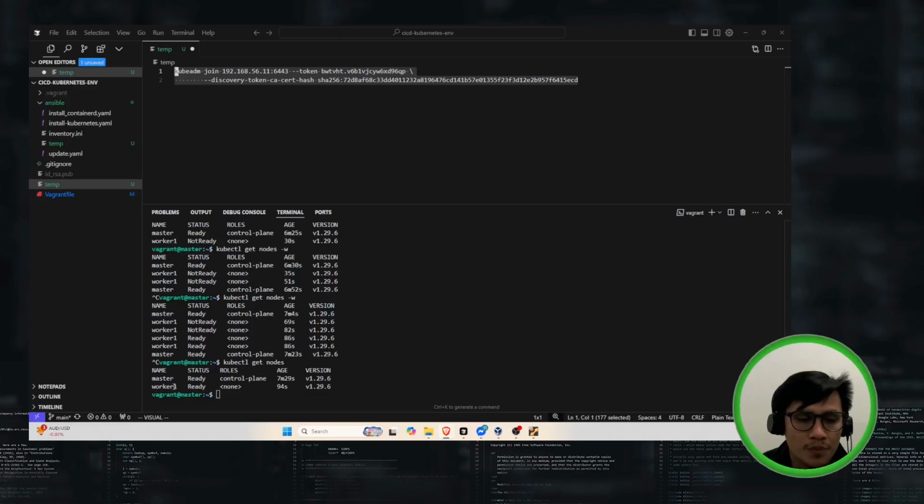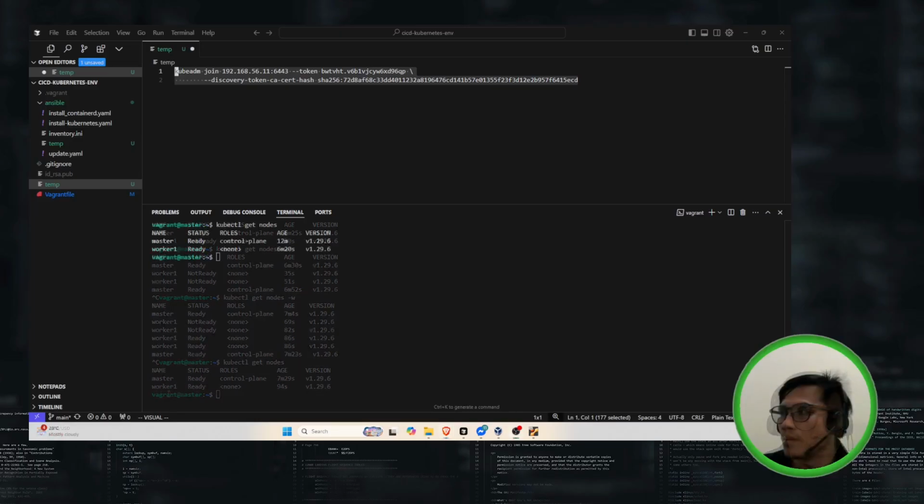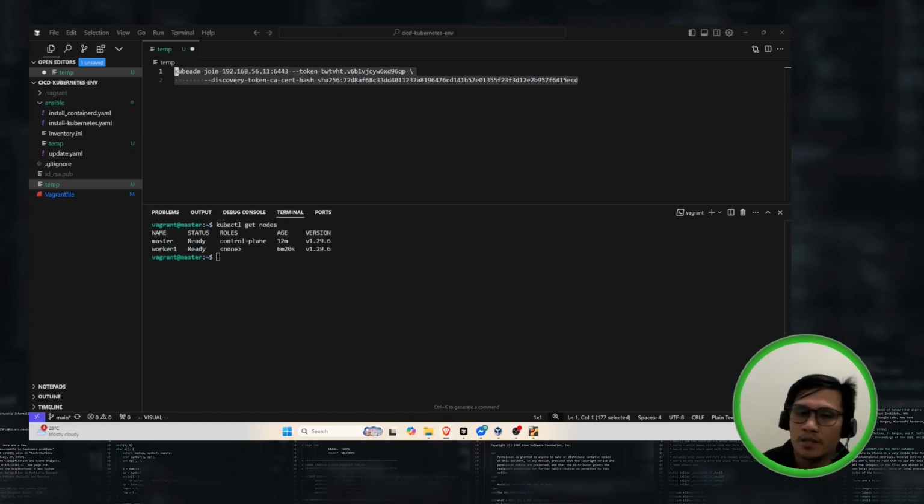Finish the worker. Okay, and that is it for today for the hands-on project on how to install the kubeadm.